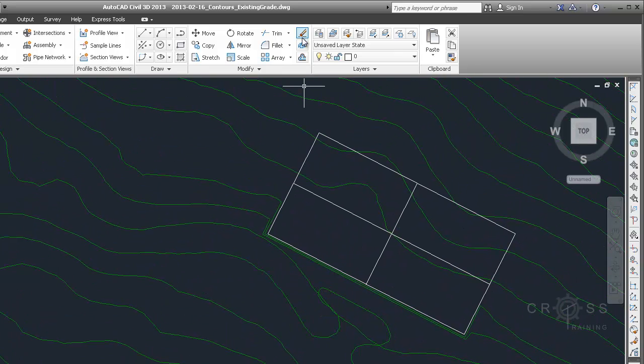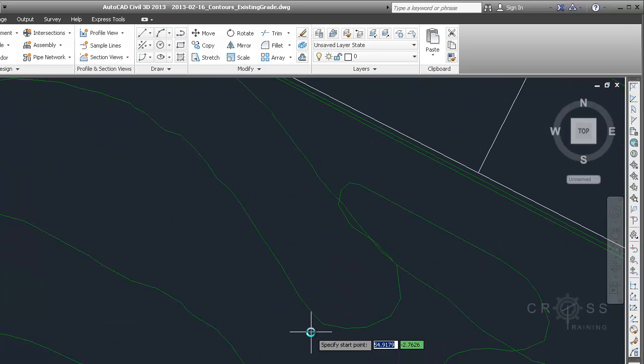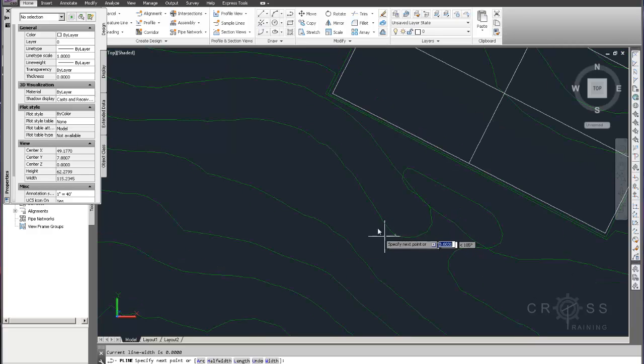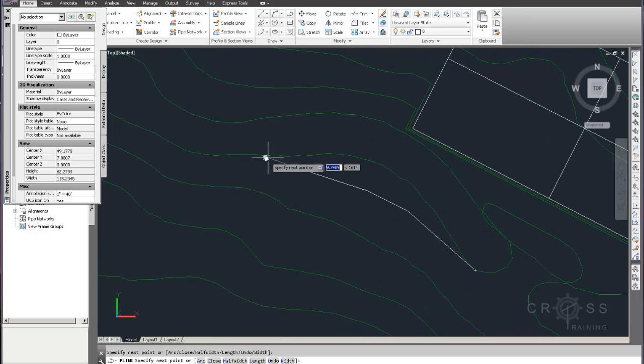We'll move this contour back some, so I'm going to do another polyline, and then do another end over here. And maybe I want this one to be a little bit closer to that other contour line. Do an end over here.